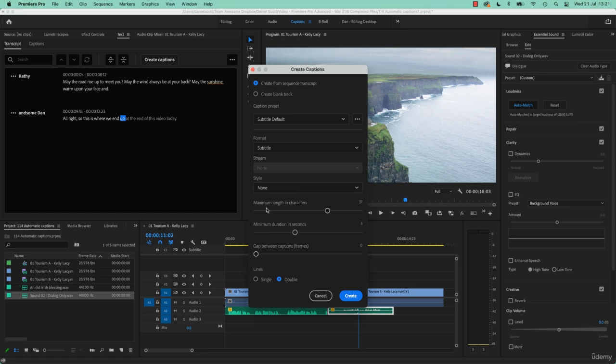Other things you can do when you're creating captions: how many characters go into the words that appear on the screen? Do you want them to be really long lines or really short lines? You can have a play around with that.